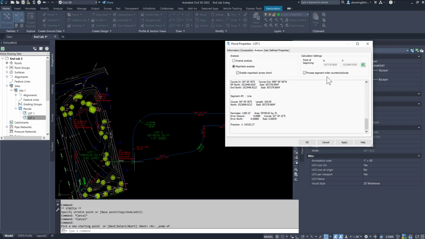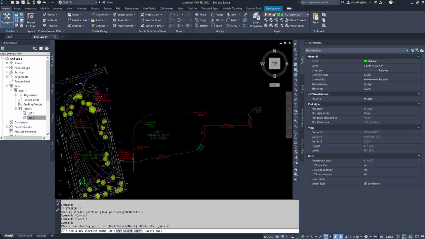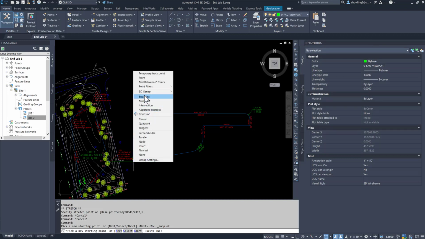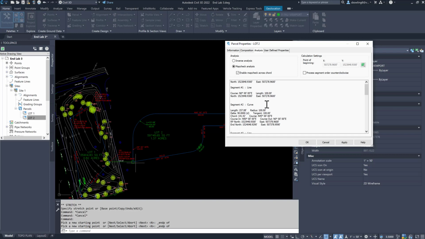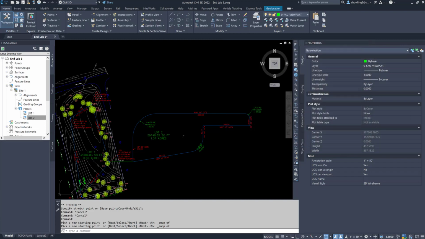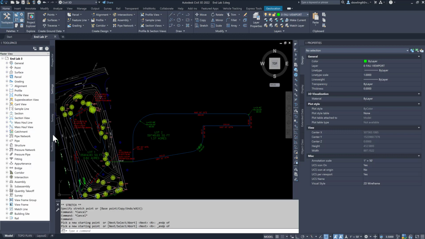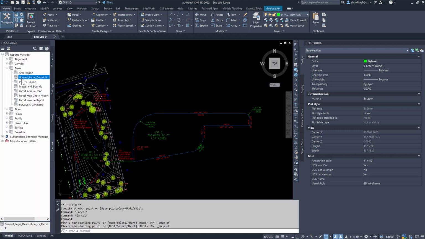If I uncheck that, so let me uncheck that, I'm going to pick this as my end point. And now you can see that it's going north 90 degrees, 0 minutes, 0 seconds. And then the next one tells you that there is a curve. Okay. Apply and okay.